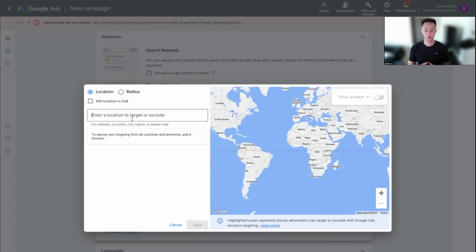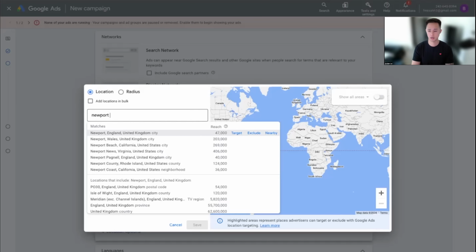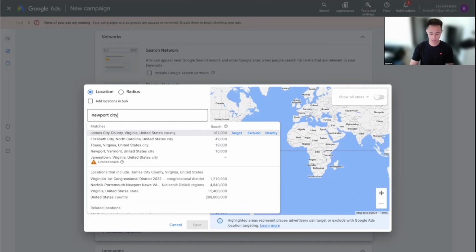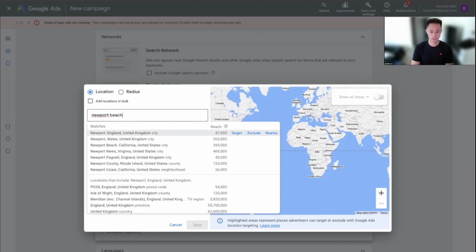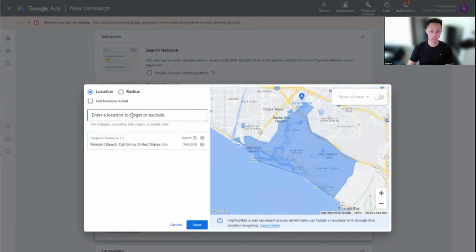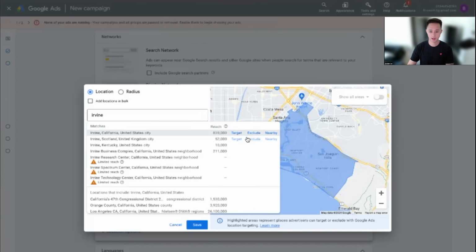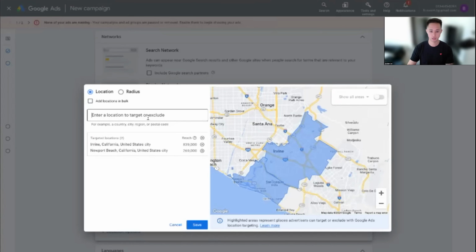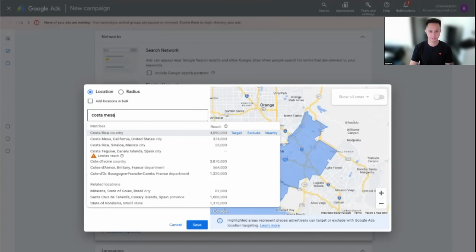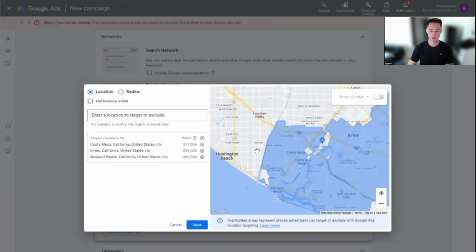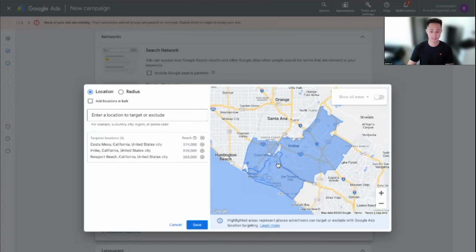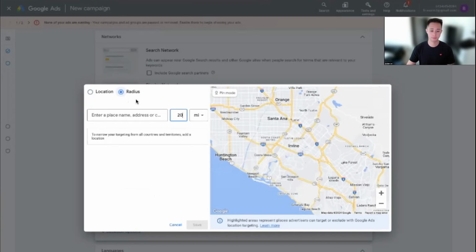So let's say you only want to target a couple specific cities. So you only want to target maybe affluent cities. So maybe Newport Beach, we'll target Irvine, we'll target Costa Mesa. So you can target by cities if that is how you want to target, or we can target by radius.